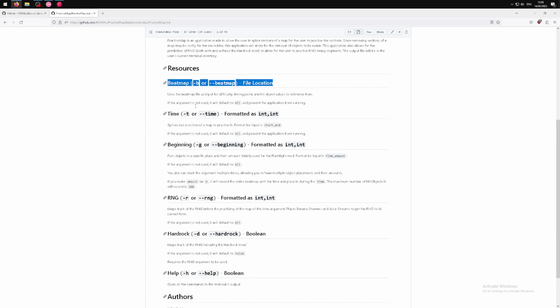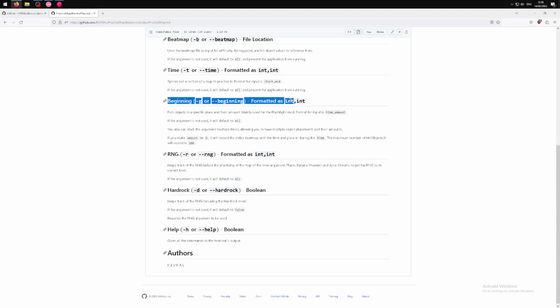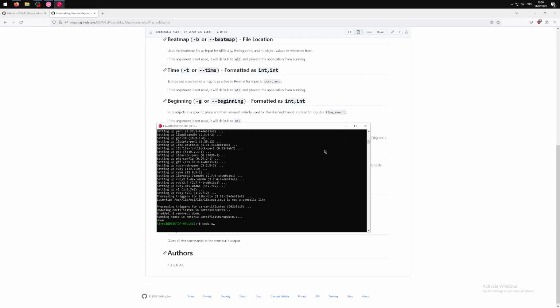So this is very important because you're going to change the start and the end that you want to practice for the section of the map. The beginning is mainly for flashlight players to set the number of objects that they want in the beatmap, because the flashlight thing scales, so you want to be able to scale it down to the appropriate measurement when you're playing flashlight in this specific section. Let me just quickly sudo apt install Vim as well, because that's going to be important.